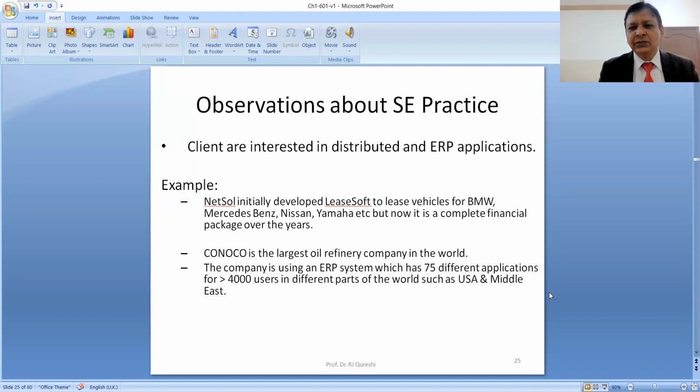An ERP system is a collection of integrated systems to automate the processes of a business company. Like we have SAP, Oracle, Microsoft Dynamics, or a customized ERP system to automate the business processes of the company. Like NetSol initially developed vSoft to lease vehicles for BMW, Mercedes-Benz, Nissan, Yamaha. But now it has transformed into a complete financial package, an ERP system, over the years.